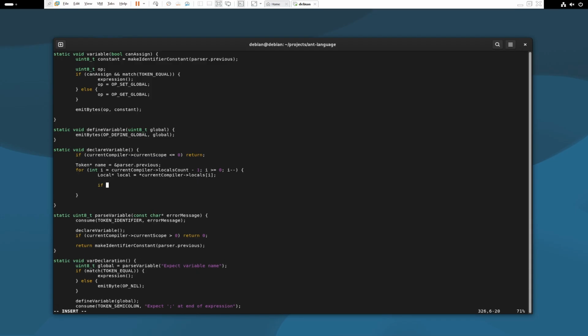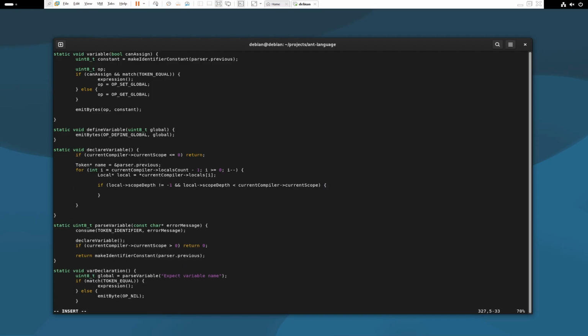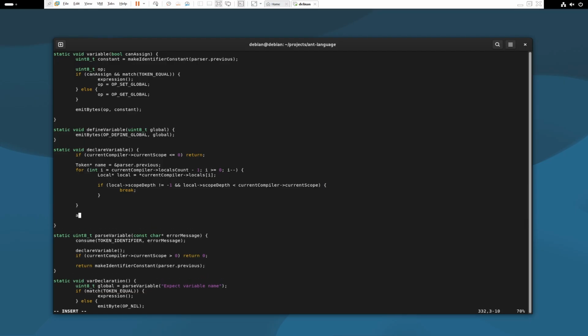So then I will check if the local, its scope depth is different than -1, and local scope depth is less than the current compiler current scope, which means we didn't find something like it, so I will just break that, because if I go over that array and I found a variable that has a different scope from the current variable that I will need to search, that means I need to break and add that variable to the locals. So I will go here and add that.